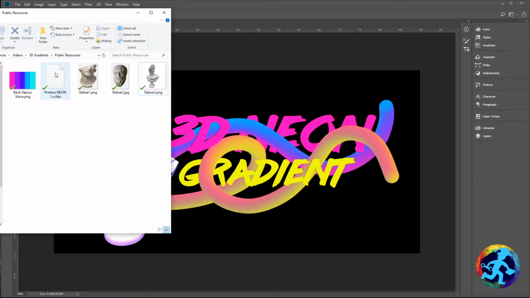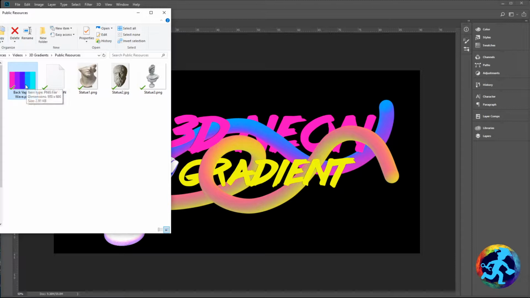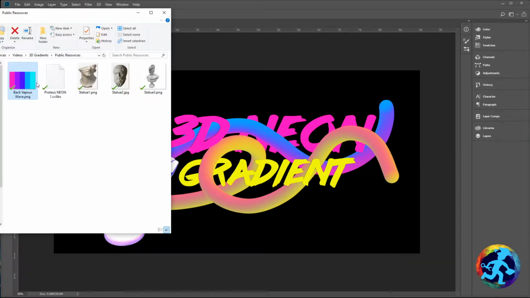The most important thing that I use today is this Proteus Neon library, which I took from this Vaporwave color scheme here, and I added one more color to it. If you look over here in my library, you can see there's a yellow here. So these colors are the same colors as this Vaporwave color right here.